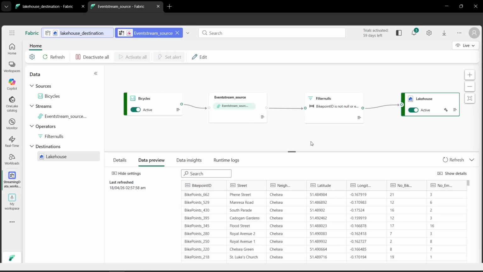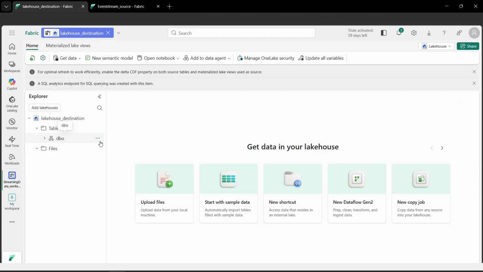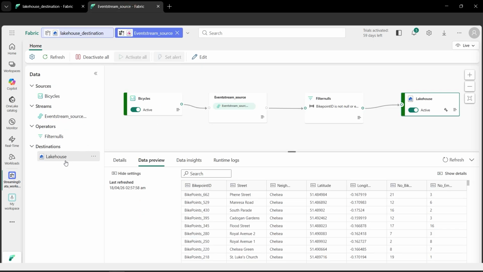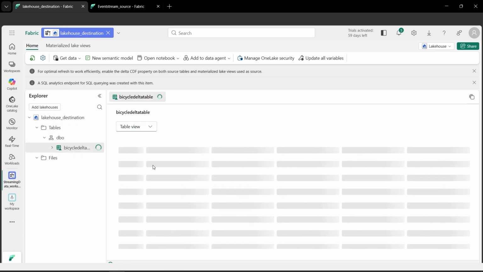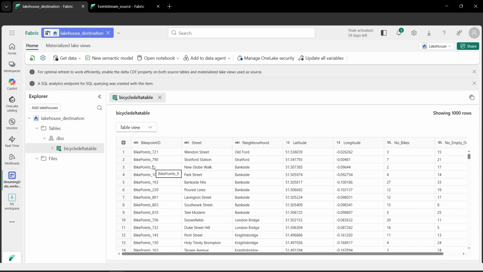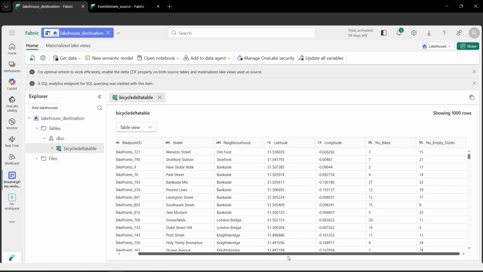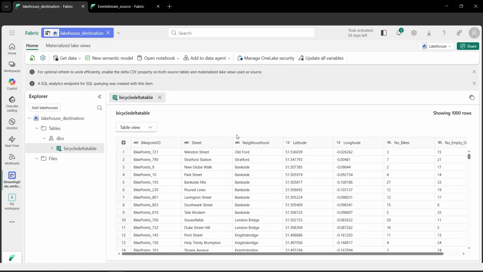I've done a quick check from my end. If you don't see the table appearing in the lake house, then you can check in the data preview. Once it's available in the data preview here in the event stream, probably after 30 seconds or so, your table will be available here. Now if you look, our table is available. Please note, it takes some time. It's not instantaneous, but it appears in a very short period. So here we are with the data.